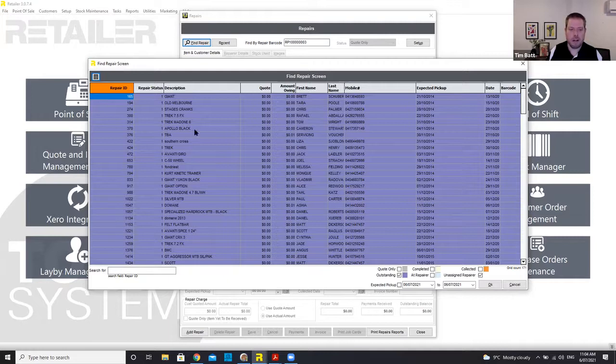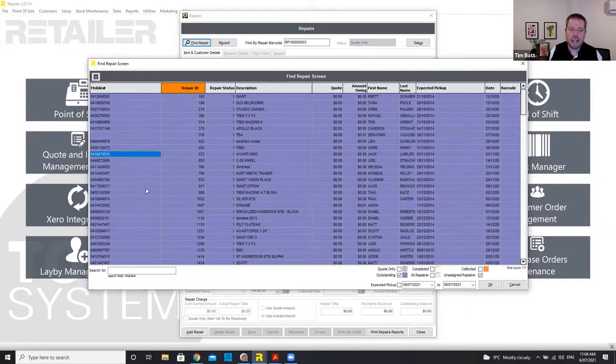I've got mine on repair ID, but I could be searching on the customer's mobile number if that was your default. And I can resort these. So if mobile was your more common mechanism for looking up repairs, I can change that and make it my primary field.